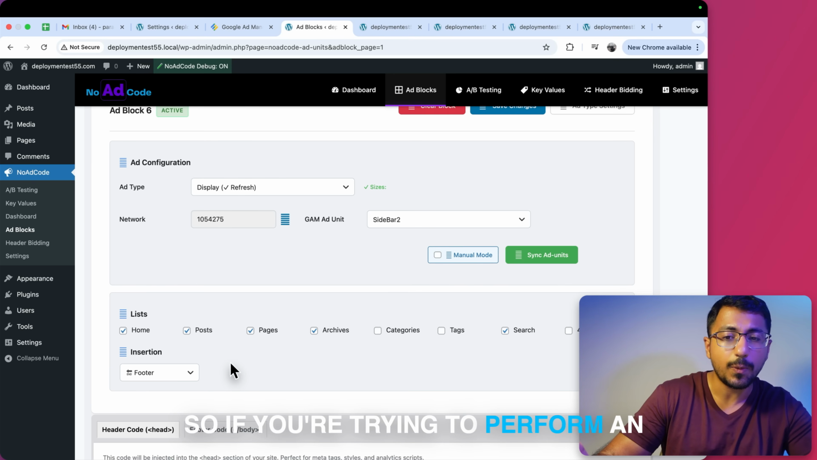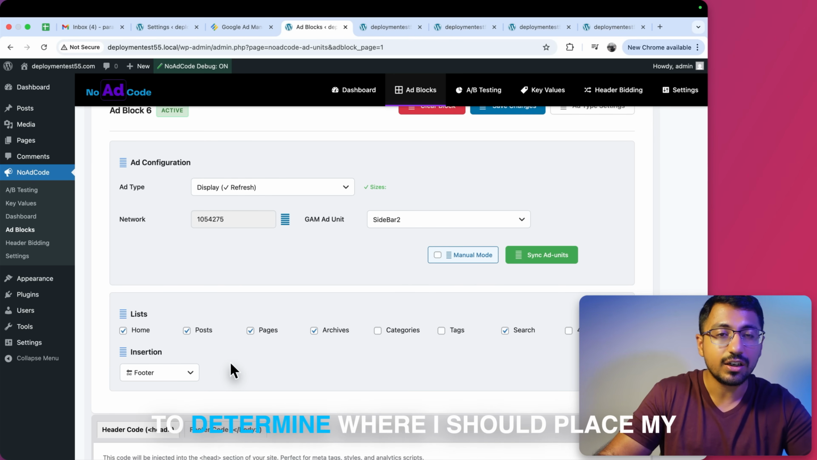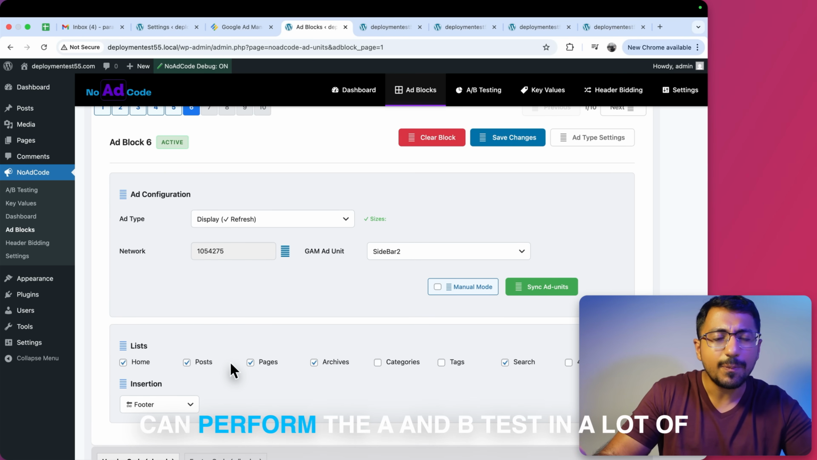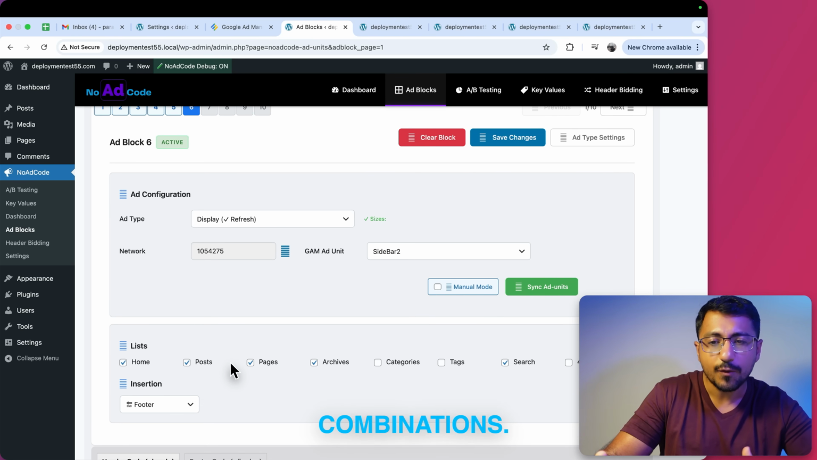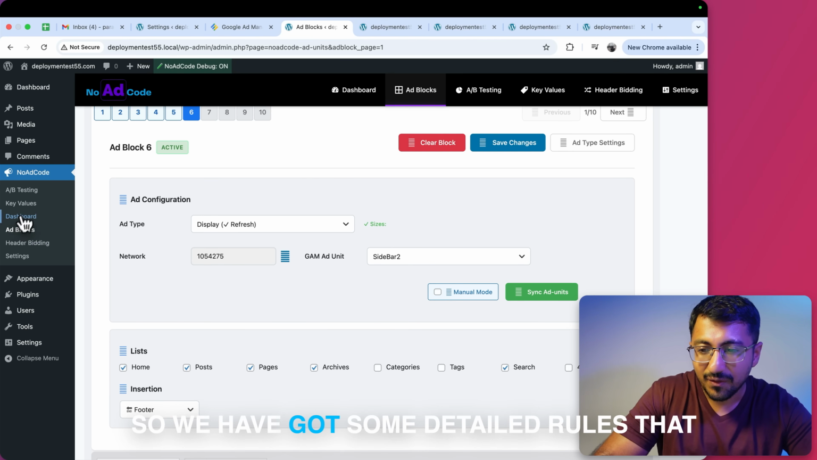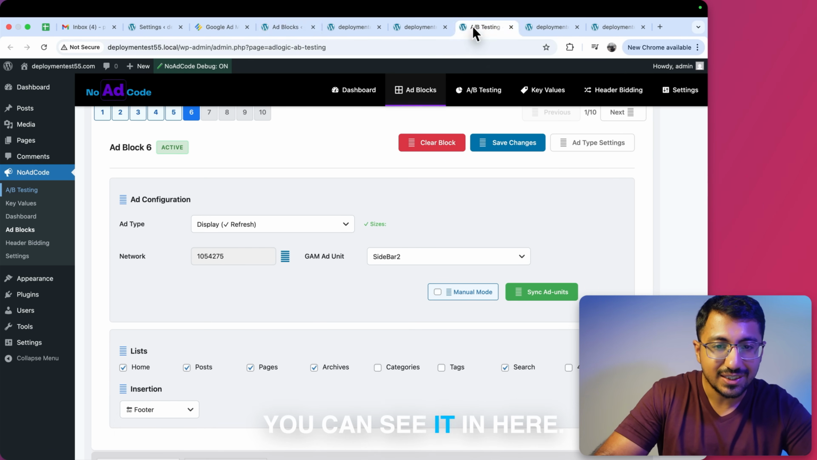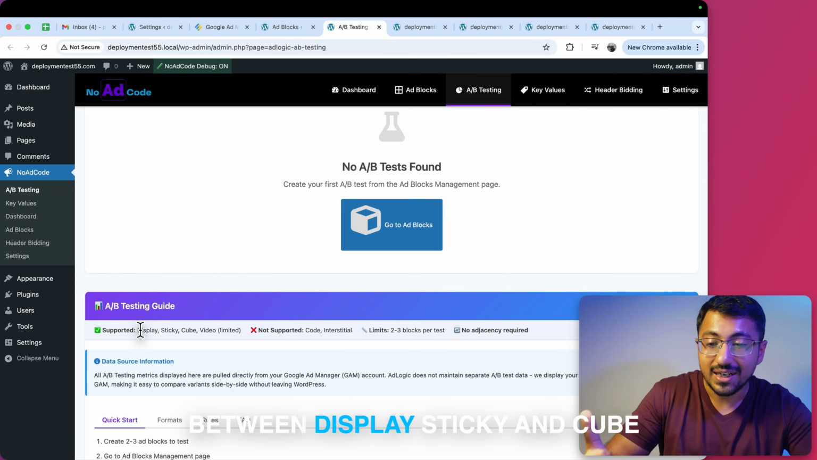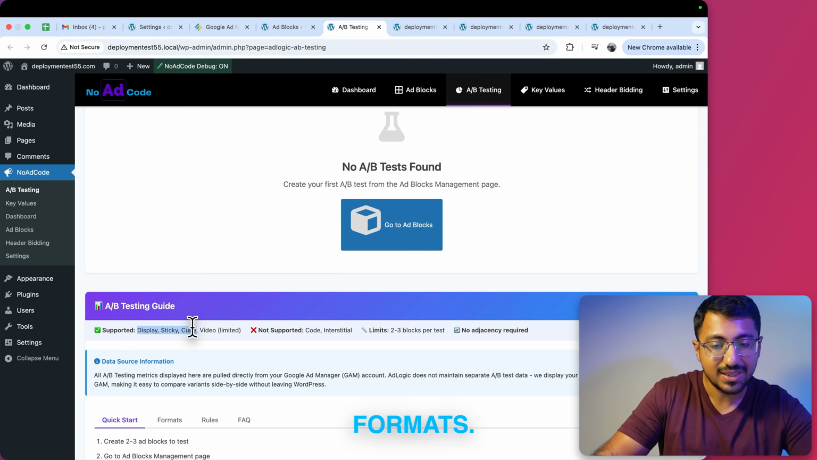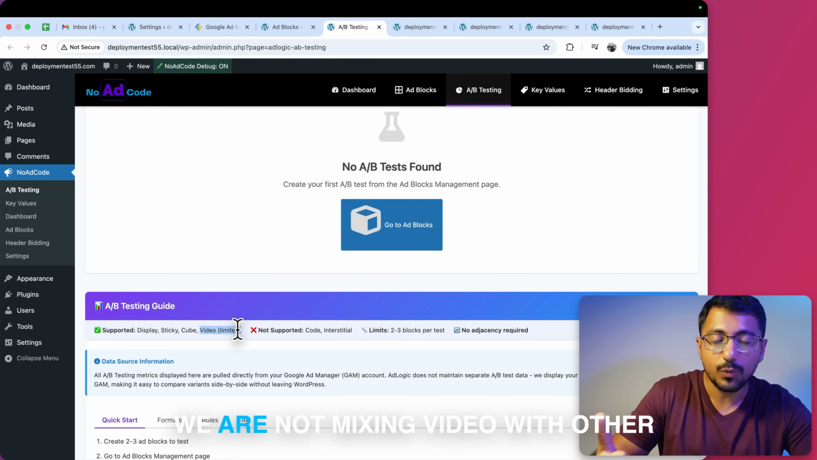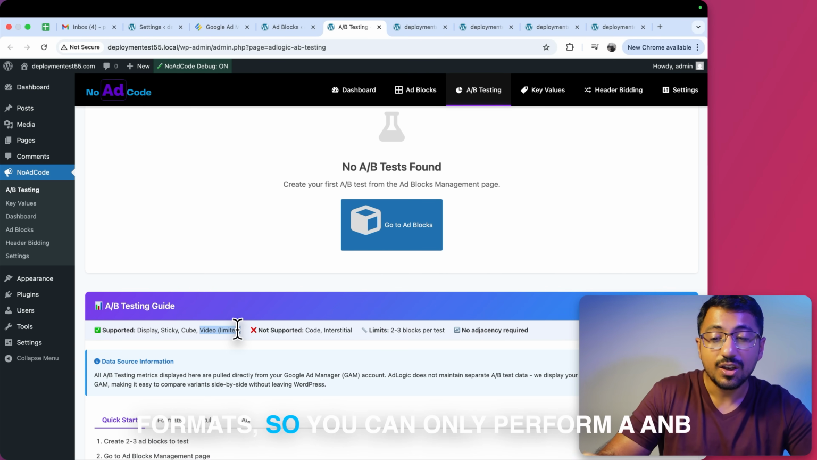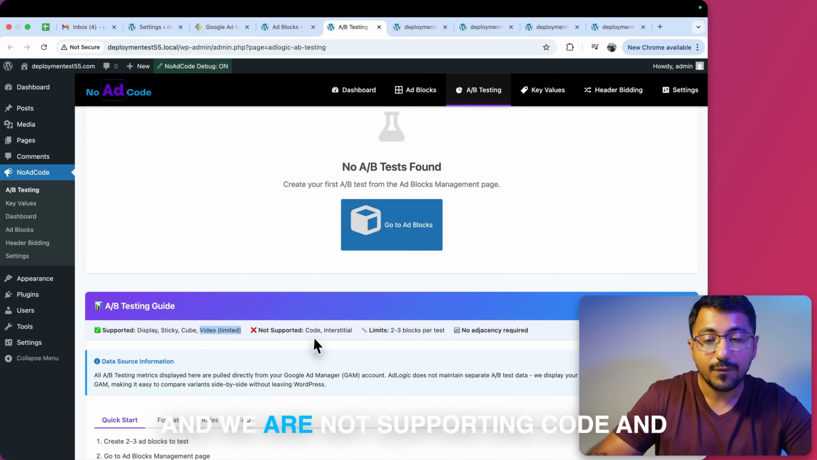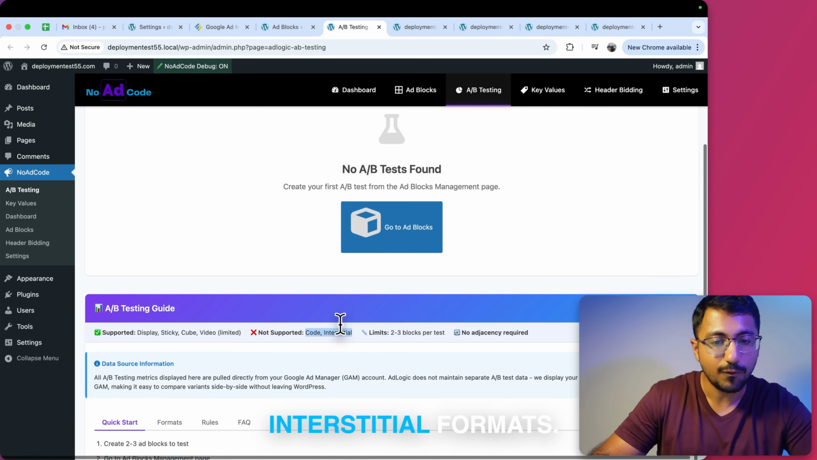So if you're trying to perform an experiment to determine where I should place my ad, you can perform this A and B test, and you can perform the A and B test in a lot of combinations. So we have got some detailed rules that you can see in here. You can perform A and B tests between display, sticky and cube formats. Your video is limited because we are not mixing video with other formats. So you can only perform an A and B test of one video with another video. And we are not supporting code and interstitial formats.